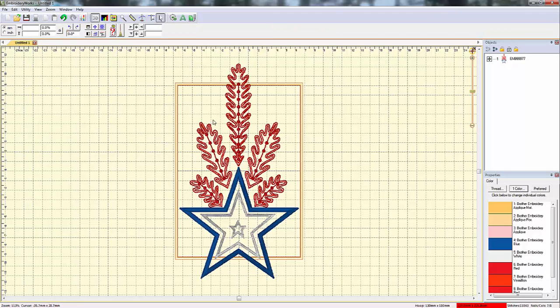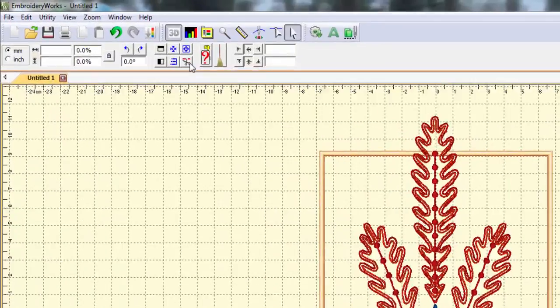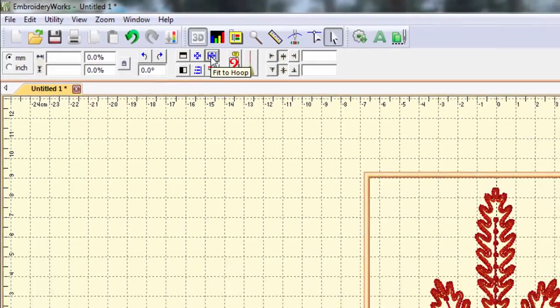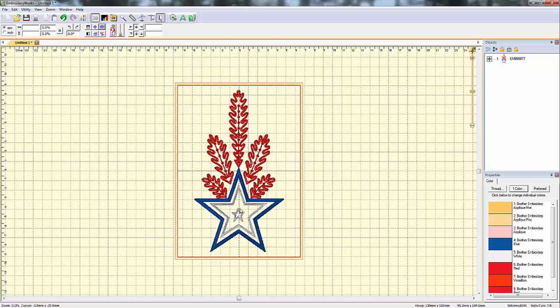Now, this design, by the way, is a little bigger than the hoop that I'm going to use. I'm actually going to use my 5x7 hoop to do this. So before I do this, I'm going to resize this. And in Embroidery Works, you can take a design and resize it just simply by clicking on this icon right here, Fit to Hoop. So I'm going to left click on Fit to Hoop, and that way my design is actually going to be the size that I want to sew it out at, which I had already selected earlier, my 5x7 hoop. So this is going to be what we're going to do. We're going to cut this line out.